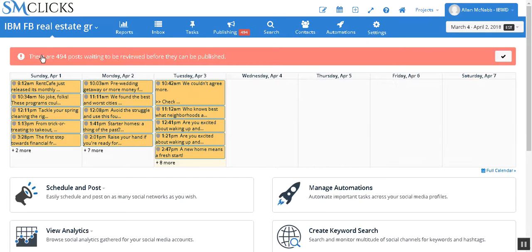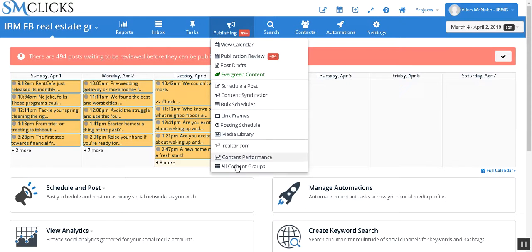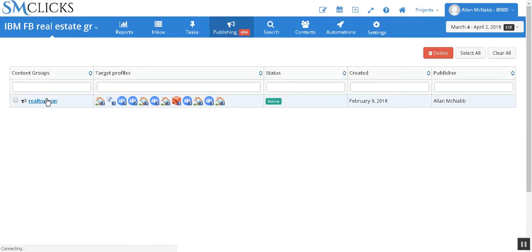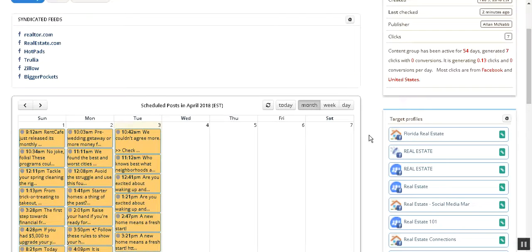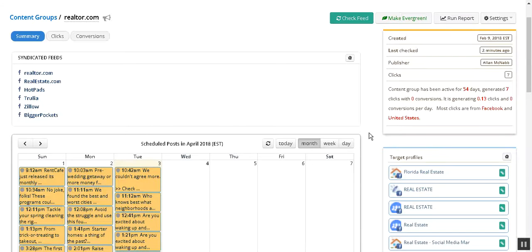In this project, we are posting to Facebook real estate groups, and we have a content group set up that is curating content, and the content that comes in is coming in as drafts, and then we can pick and choose, we can share that, and we can expound upon it just a little bit.